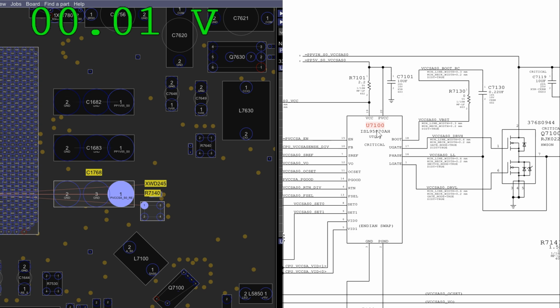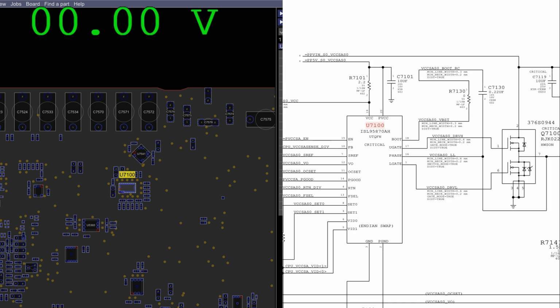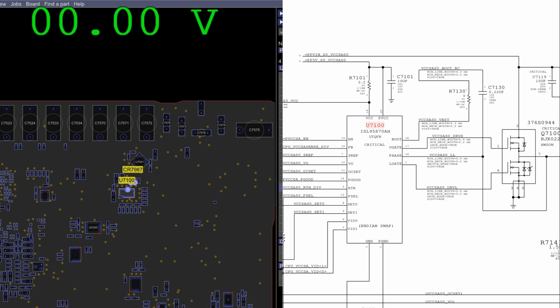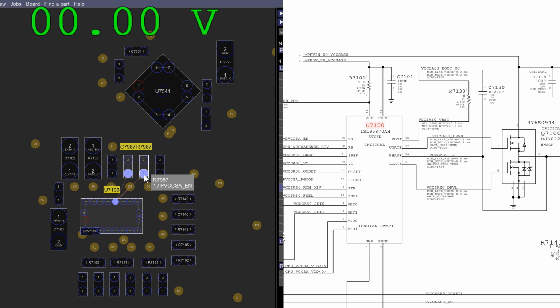U7100. U7100 can be found on the board. Let's see, where do we find you? U7100, show us yourself. That can be found over here. And this chip is going to be enabled by PVCCSA enable, which is going to be on pin 15, which is going to be up here. So let's see if our enable is present.